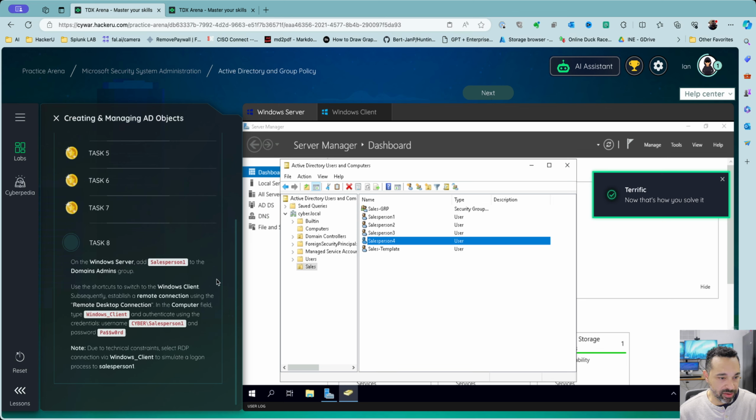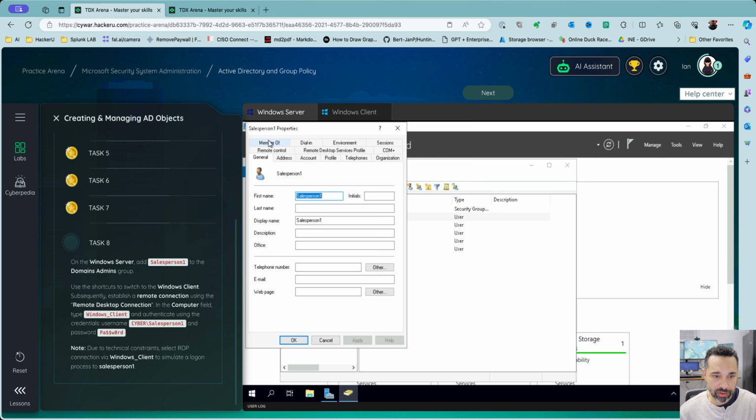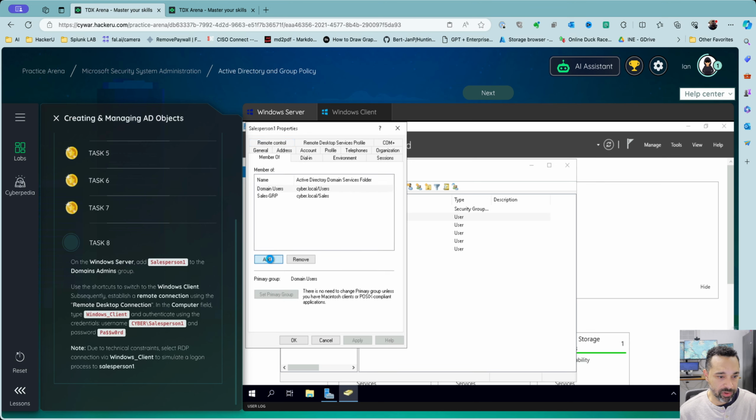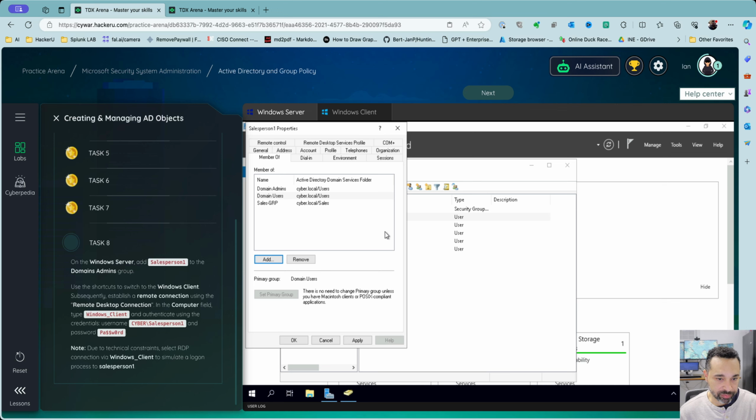All right, so we got one more thing. We're going to go ahead and make salesperson 1, give them the power, make them a domain admin. So let's do that. So we can right click on our user. We can add them right to the domain admin groups. Again, you could type in domain admins, go to check names, press OK, and we want to press apply for it to take effect now. And then, let's see, what else do we want to do?